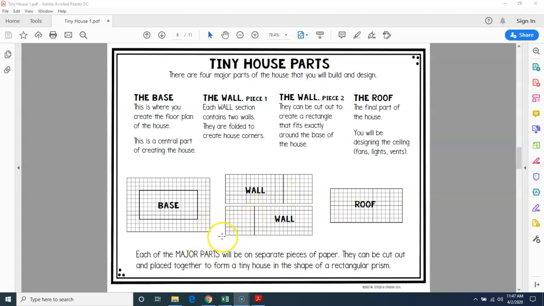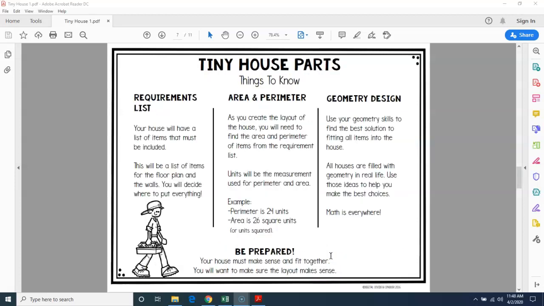So we're going to be drawing all of these, creating all of these parts on separate pieces of paper. You're going to be cutting them out and putting them together to make a rectangular prism. So requirements list, we've seen that. That's page 5.